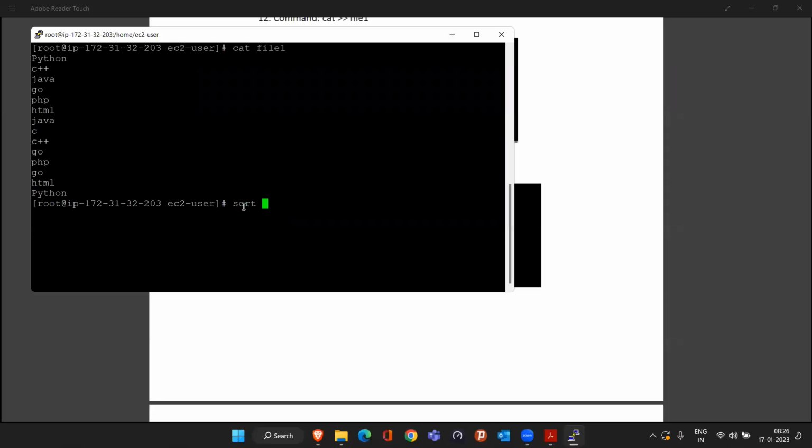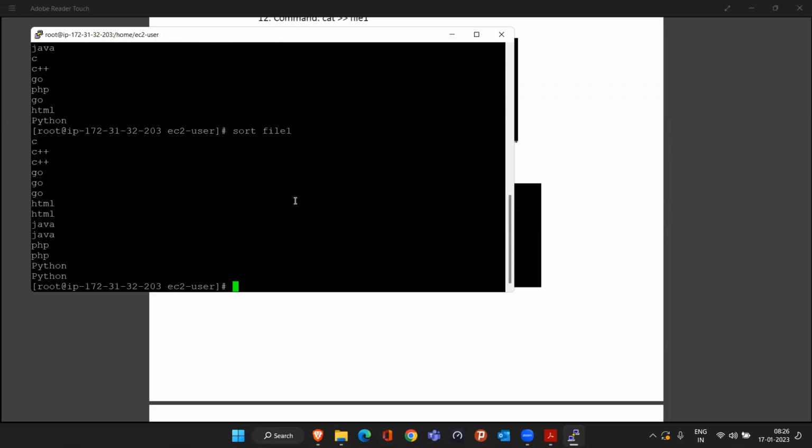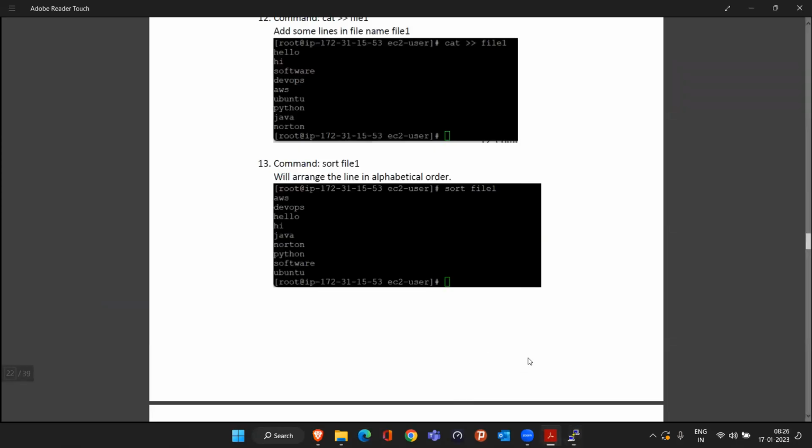Can you sort file one? Just hit the command sort and file one. Press it. You see, they sorted it in alphabetical order. First they kept C, then C++, then Go, then HTML, Java, PHP, Python. So they sorted it in alphabetical order. If you want to sort any file in alphabetical order, you just have to hit the command sort of file one. That's all. This is going to help.